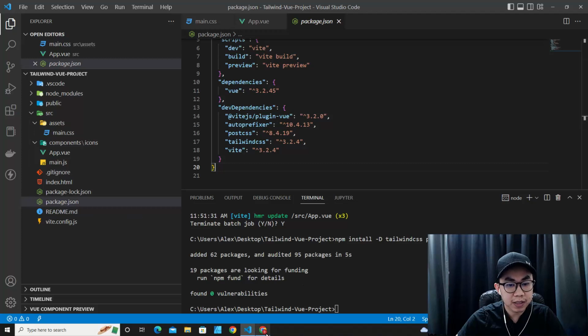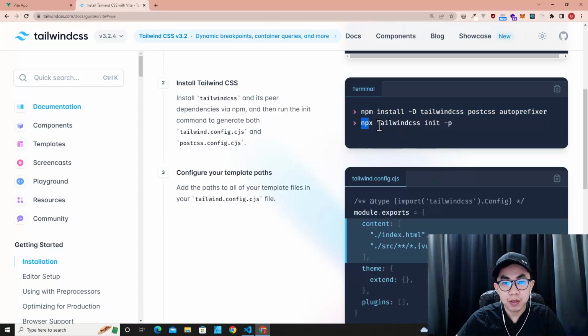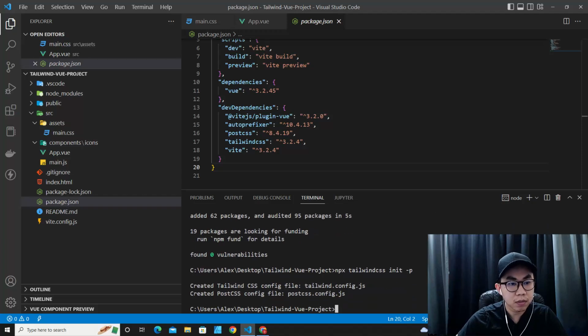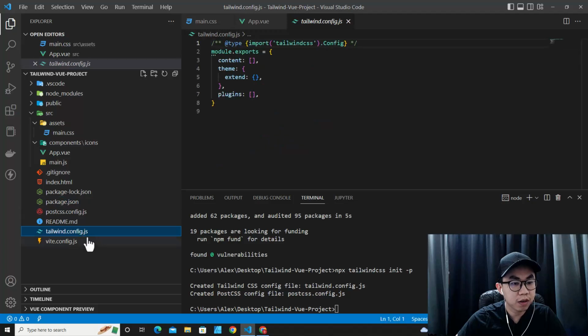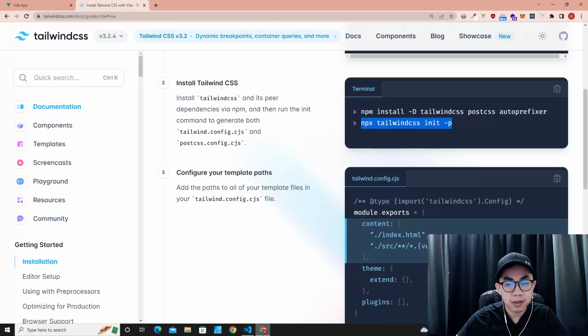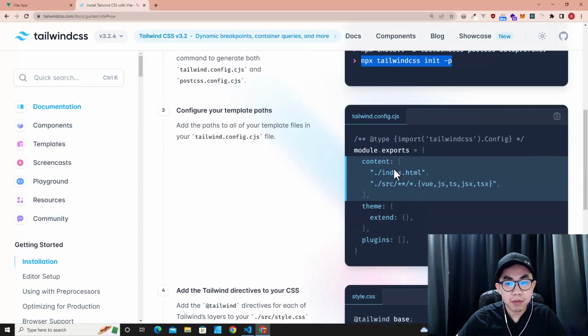Okay, the next step, you need to run this command to create two files. The first one is tailwind.config.cjs and postcss.config.cjs. Okay, let's paste that command over here. Hit enter. You will see two files are created, tailwind.config.js and postcss.config.js.